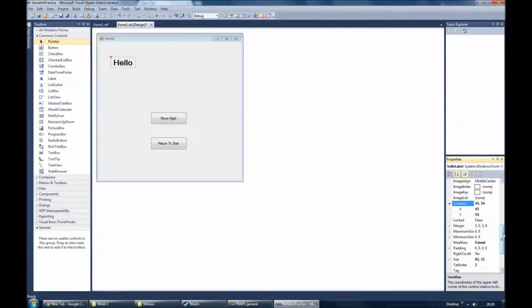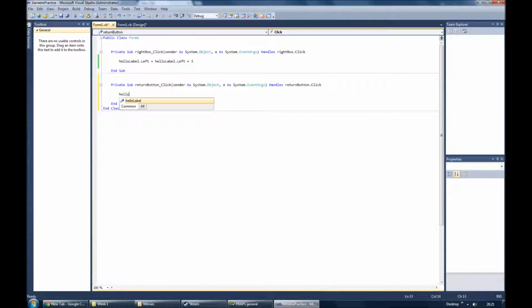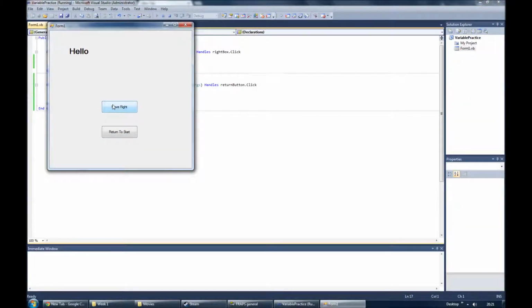So if we look in the location here, this will show us the x and y coordinates, or pretty much the dot left and dot top property values. So right now the value is 45 for the left, that is the x going across horizontally. So we could make it so that our hello button returns to that value in our new event handler. So we could do hello label dot left equals 45, for example. This will have the illusion of working just right, just as we expected, like so.